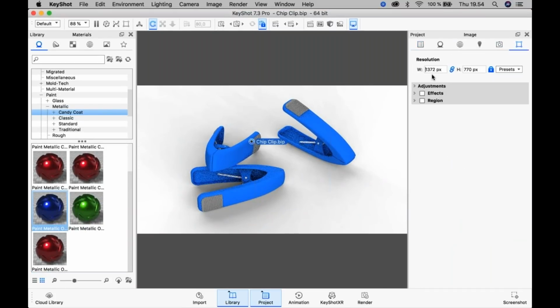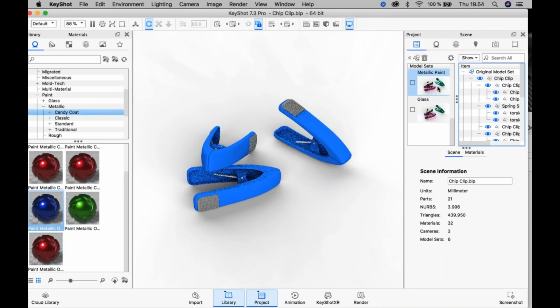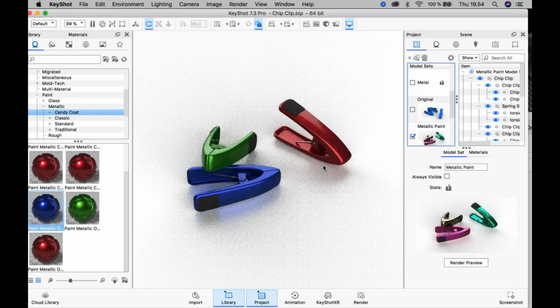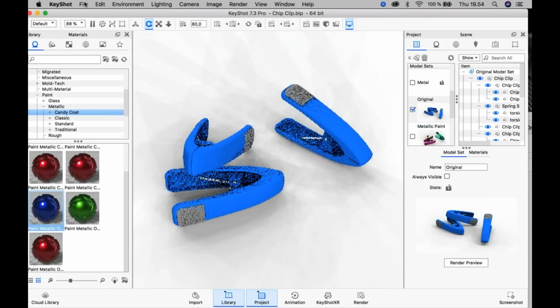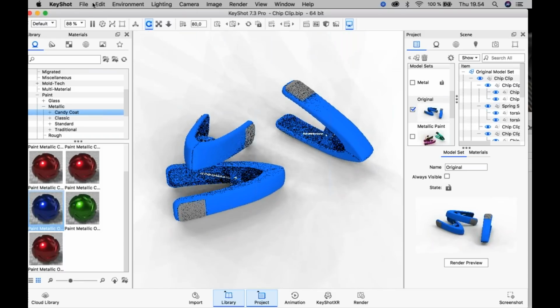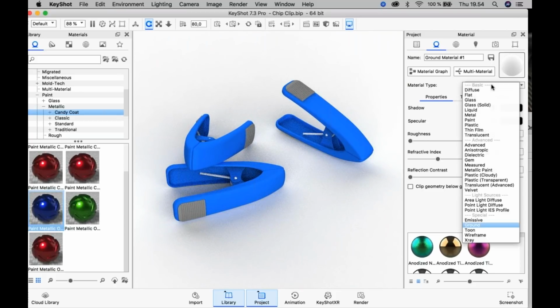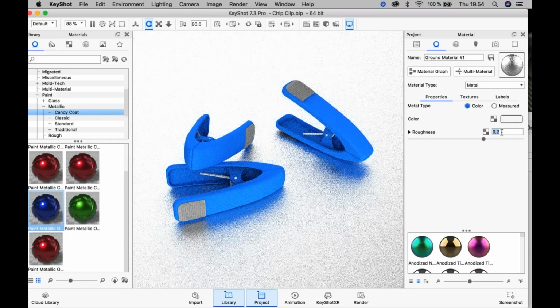So here is that clip scene, but this one is the materialized version. Yeah, maybe I'm just going to start from the original. And again, I will import a ground plane, and I will change the ground material just by double clicking here in the scene. I will change it to a metal just to match my example from the slides. And I will add some roughness to this plane.